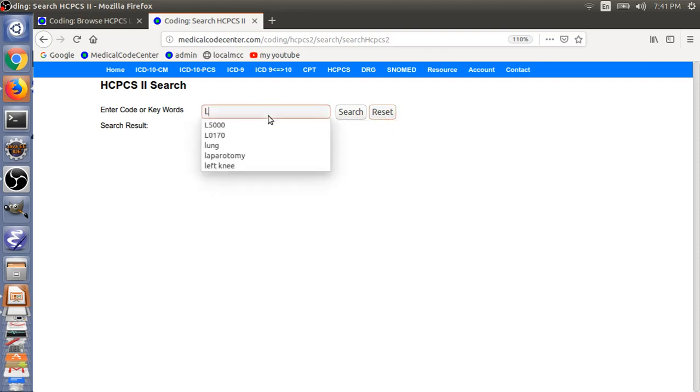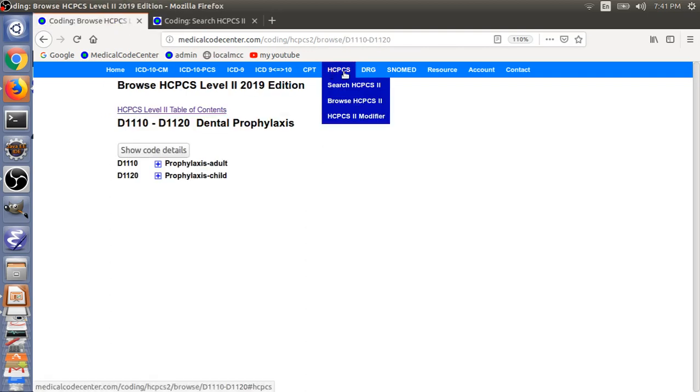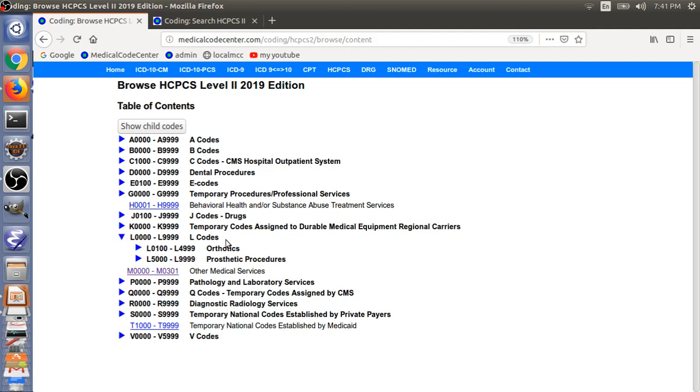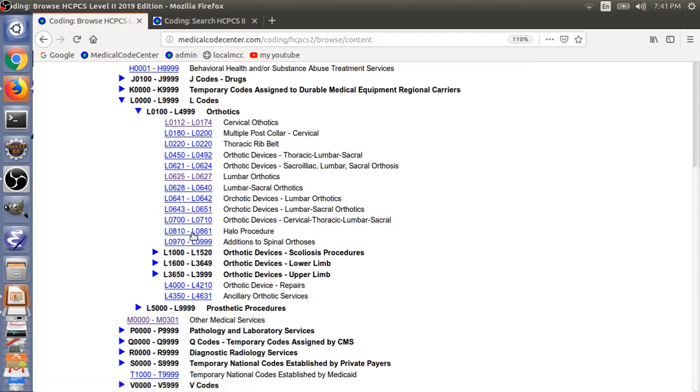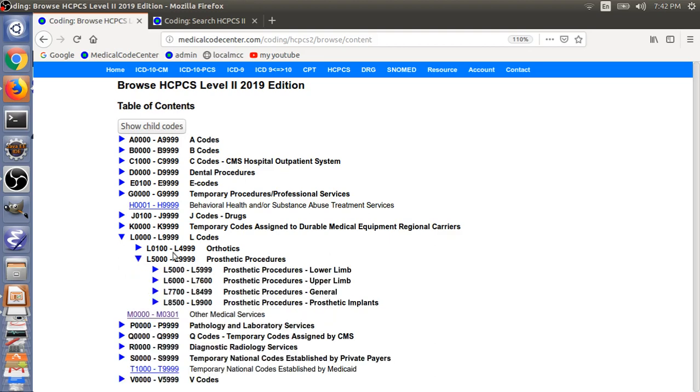The final one is L7520. That's repair of a prosthetic device, labor component per 15 minutes. Again, you can also browse, go to the menu here to see the L codes. Start with L codes, and then you click this sign to expand that, and then L0100 to L4999. That's orthotics, which has a lot of codes here. Beside this group, there's a group from L5000 to L9999, which is prosthetic procedures.